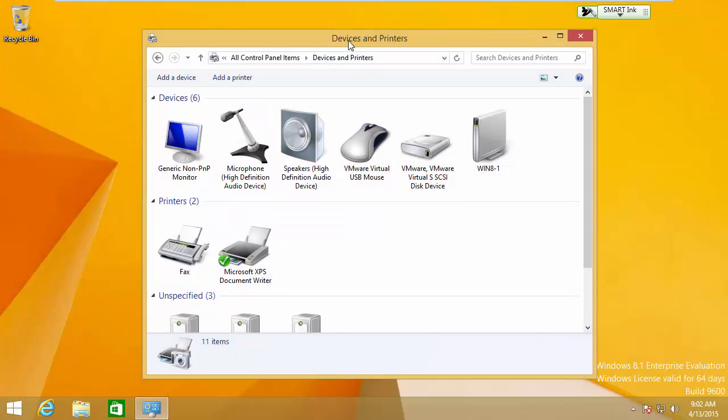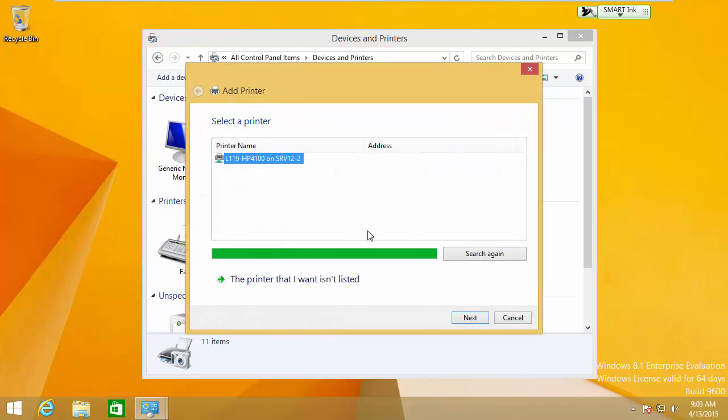So I'm in Control Panel Devices, and I want to add a new printer in my Windows 8. Now, you can do this with Windows 7. It's going to need a compatibility thing added, but we'll just do it from 8 for right now. It's going to be a little bit easier to work with. So add a printer. And by adding a printer that's listed in the directory, it should show up right there. So that's as easy as you can get.